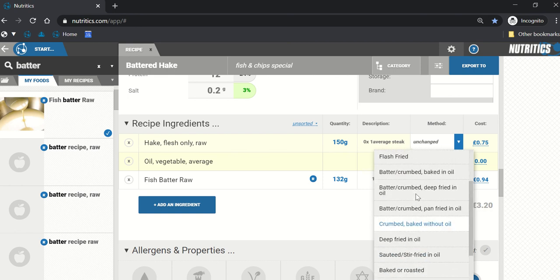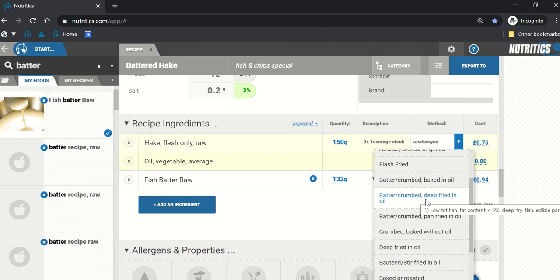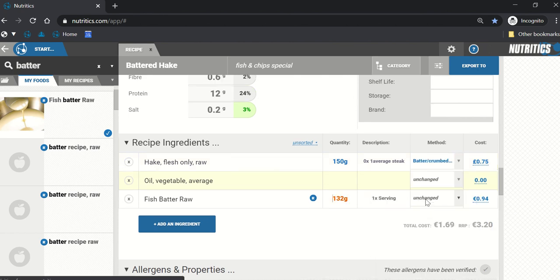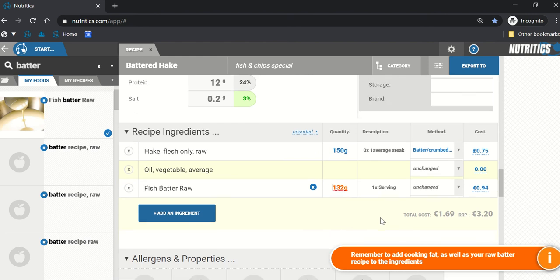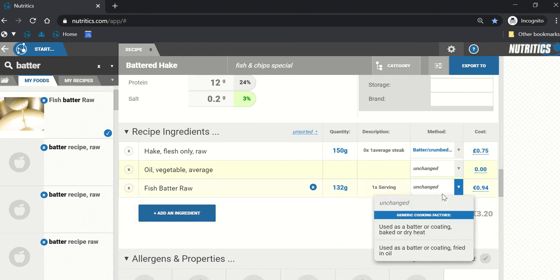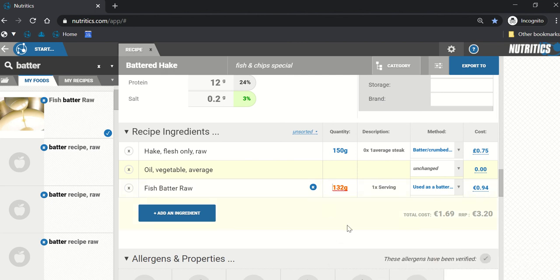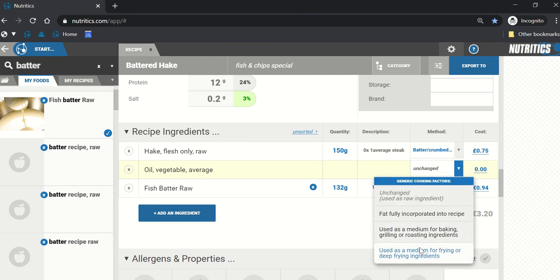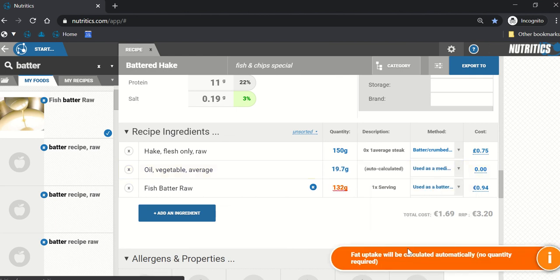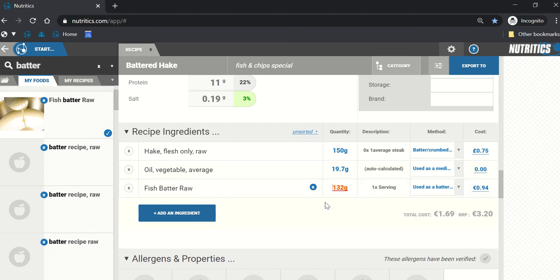Battered or crumbed, deep fried in oil. Perfect. For my batter recipe, I'm going to select used as a batter or coating fried in oil. Next, moving on to the fat in my recipe. Here, the fat uptake will be automatically calculated for me. I'm going to select, in this case, use as a medium for frying or deep frying ingredients. And you'll see that our system has automatically calculated the absorption of that oil in my recipe.